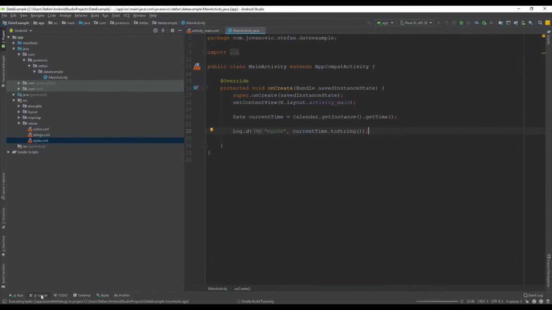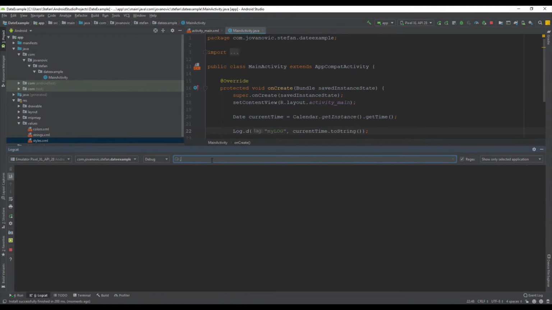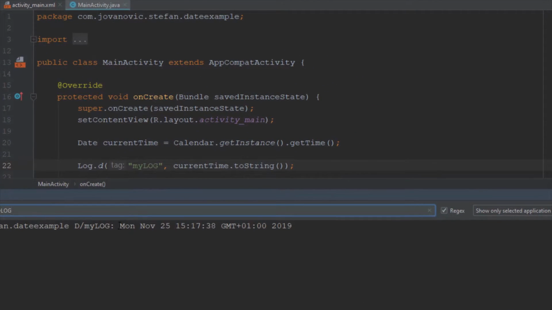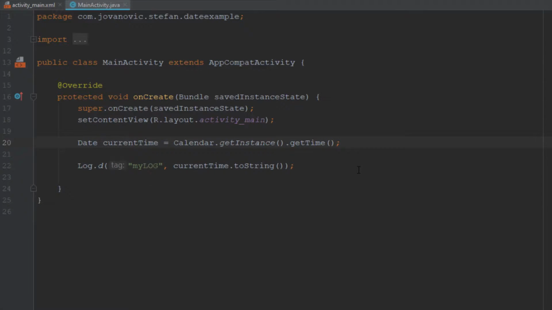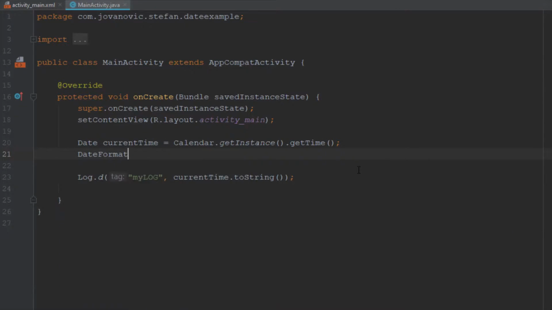Let's run our application and open the log here. And as you can see, these are the values which we got from our calendar object. So we have a day, month, year, time and time zone. Okay, so let's now format those values a little bit.